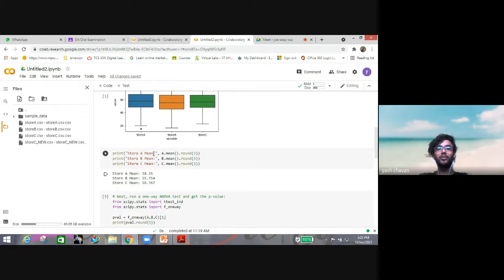Now we are going to print the mean value of store A, store B, store C by using the mean function. It returns the mean of the dataset passed as a parameter. Round is also used to round off to the given number of digits and return a floating point number. So here we get the mean value of store A as 58.35, store B 55.754, and store C 56.767.